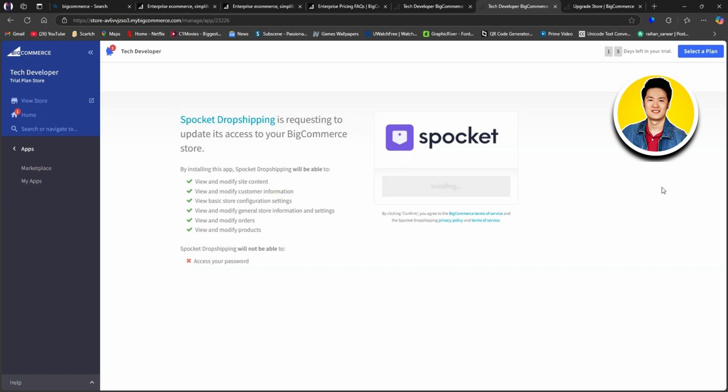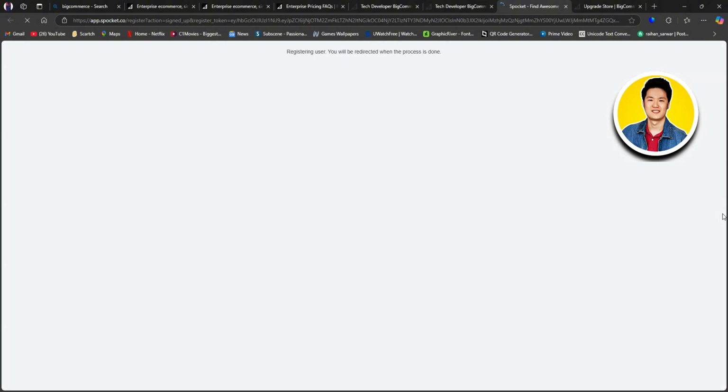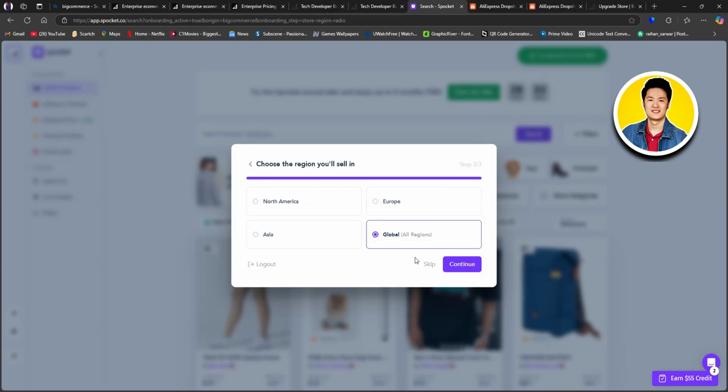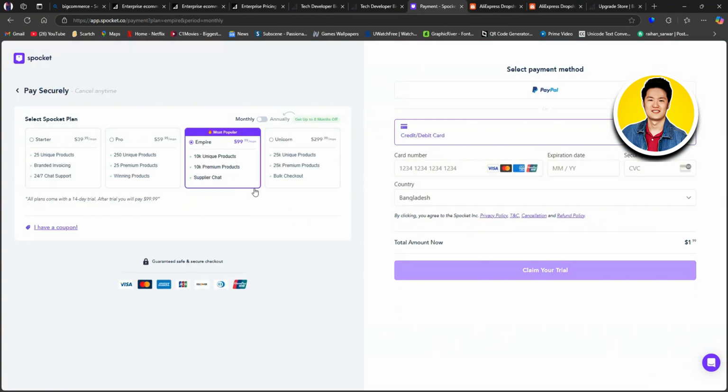And then you will see this message that says Installing. Once it's done, S-Pocket will launch just like this. So, you can click on Go to S-Pocket over here, and it will redirect you to the S-Pocket website. So once you're in the S-Pocket website, just go ahead and set up your account. After that, pay for your subscription plan on S-Pocket. Then, you can easily start your dropshipping venture on Bigcommerce using S-Pocket.